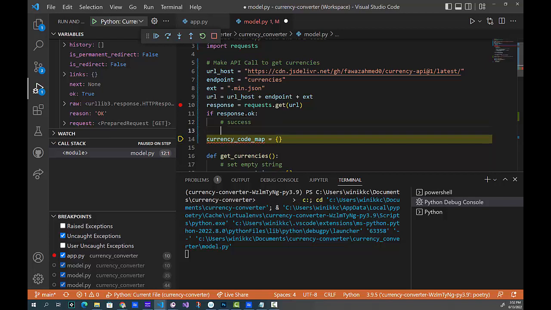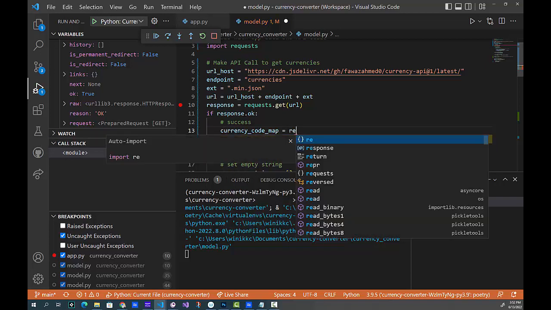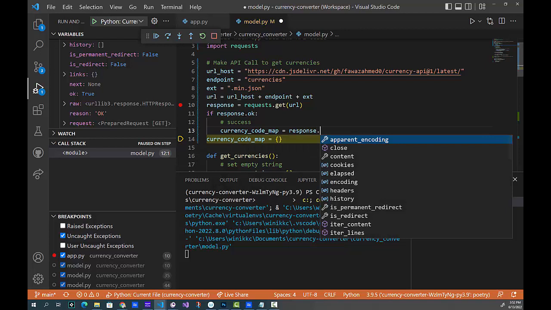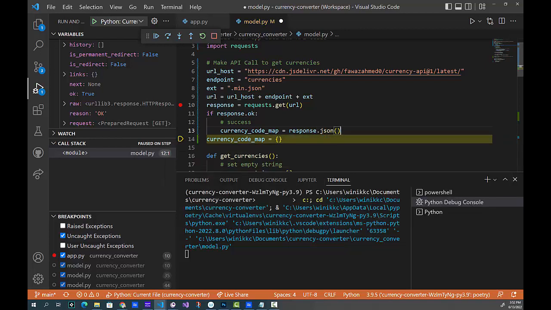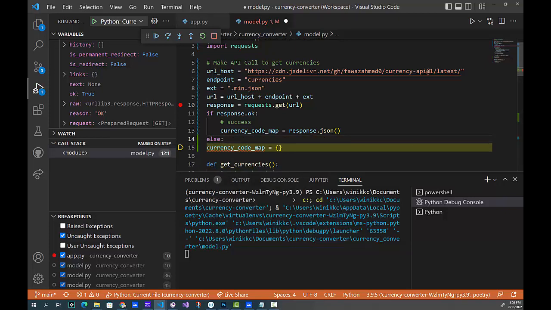Success. Oh my goodness, and I deleted the currency code map. Now I regret that I did that. All right, so now we're going to do currency code map equals response.json. Okay, we know that's going to work, but just in case, else, we're going to make that currency code map we had from before. Now, thanks to GitHub, I actually still have the code on GitHub. I'm going to have to go find it, and I'll come right back.